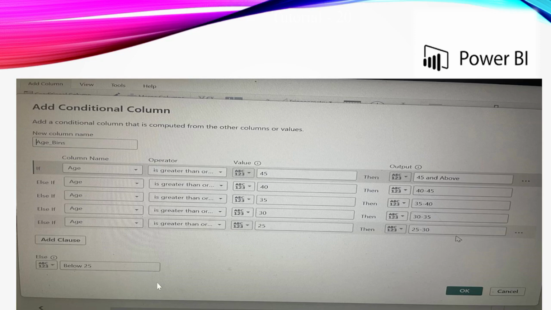I hope now you guys are clear with the concept of aging bins in Power BI. And now you can also display aging wise data in your reports.